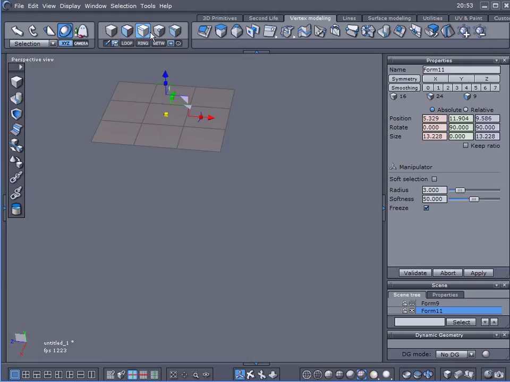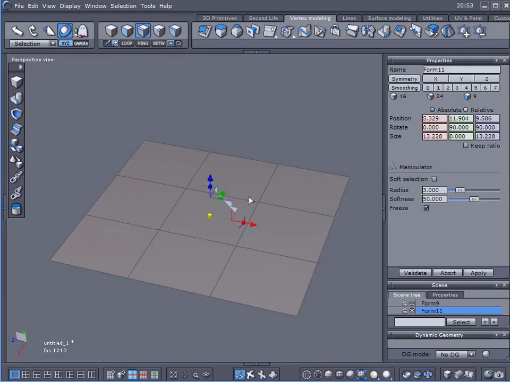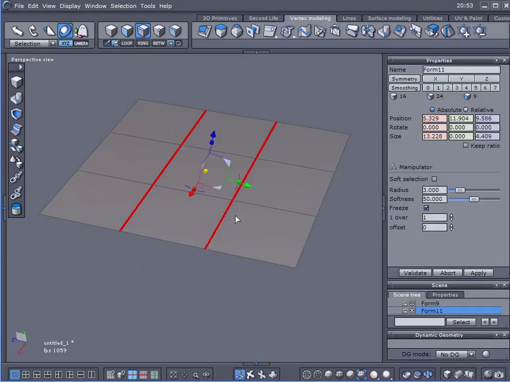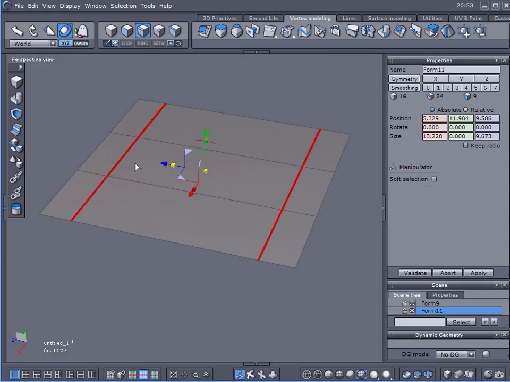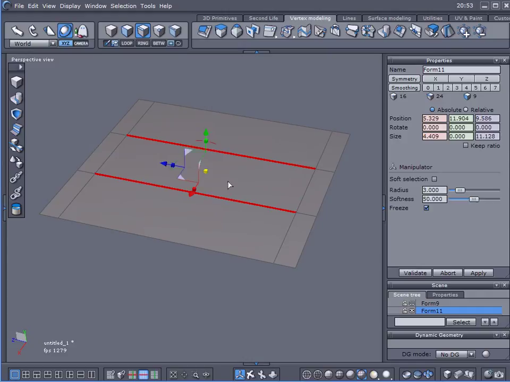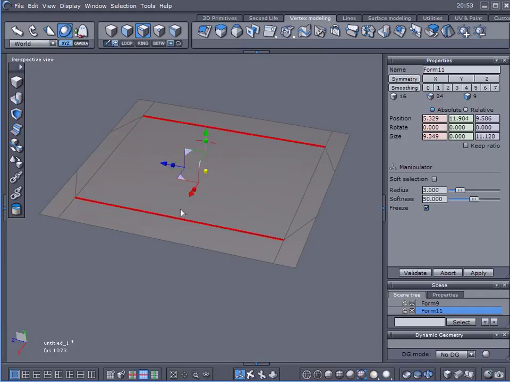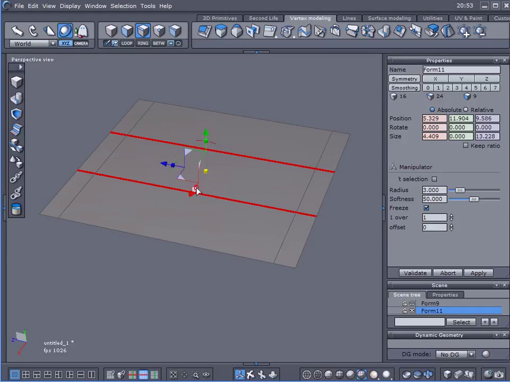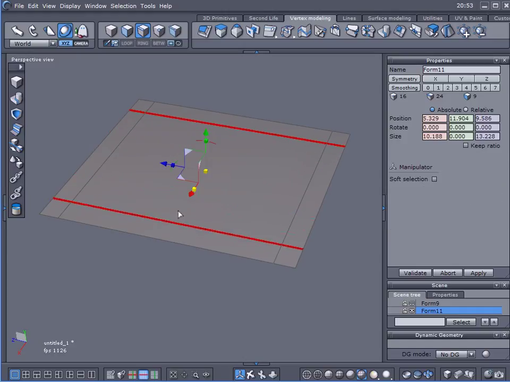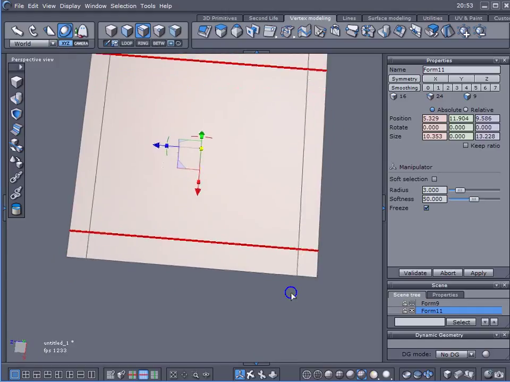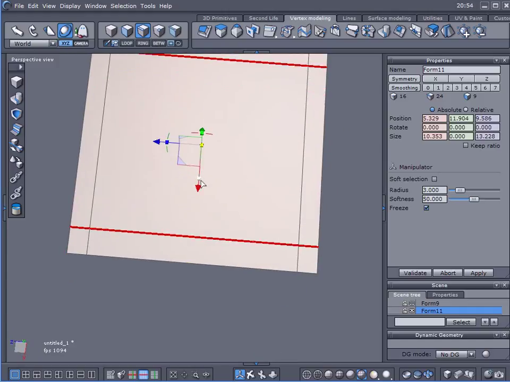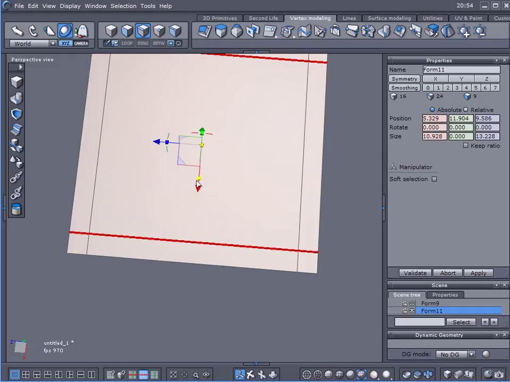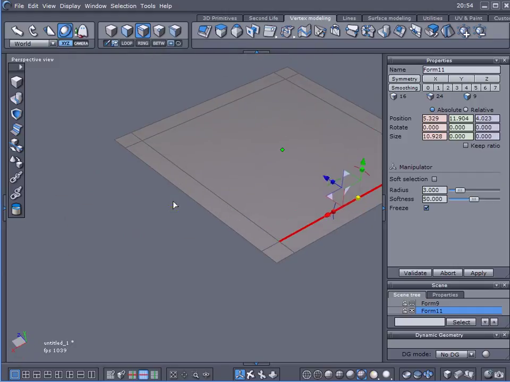I'm going to take my Select Edges tool. Select those. Loop them. And I'm going to move these outwards. Select those, loop them, and I'll stretch these out. Essentially what I want is to make a nice square here, not the rectangle that I've got. I'd say that looks pretty good.